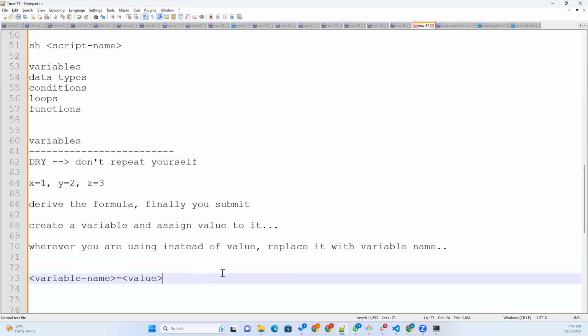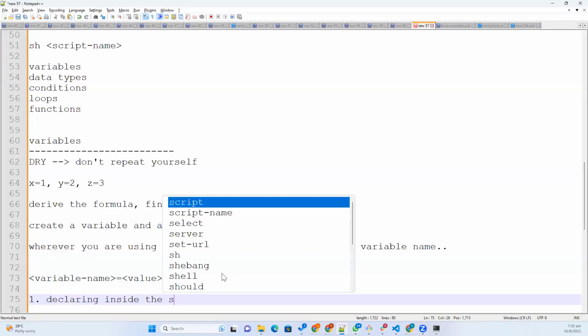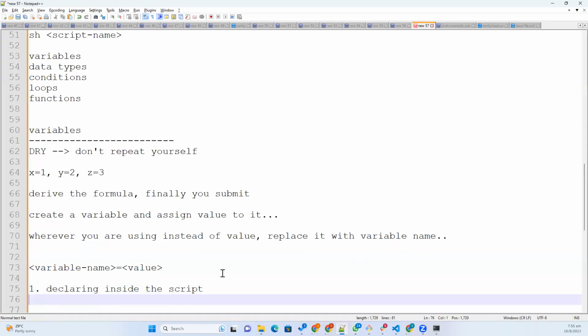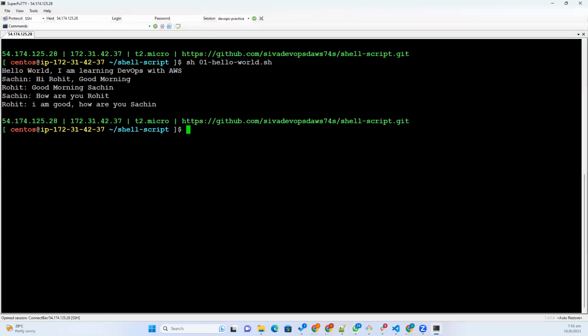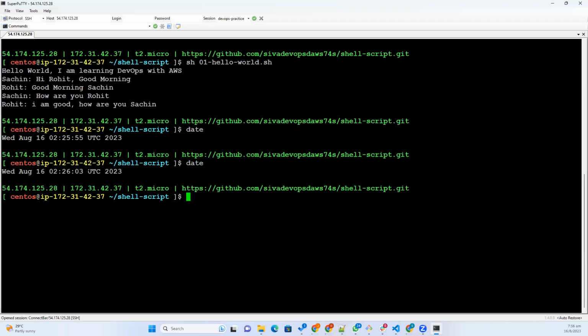So we have multiple types. One is declaring inside the script, whatever we have seen right now. And another type we will follow is like date. So I'm executing date now. It is UTC time 2:25:55. Now it is 2:26:03.